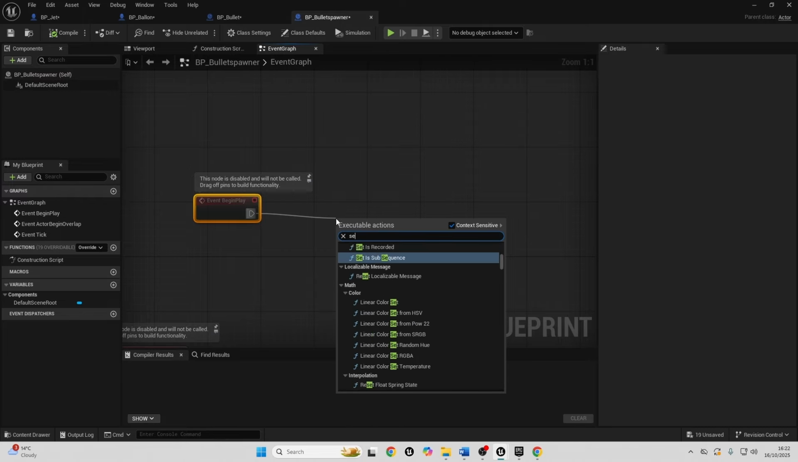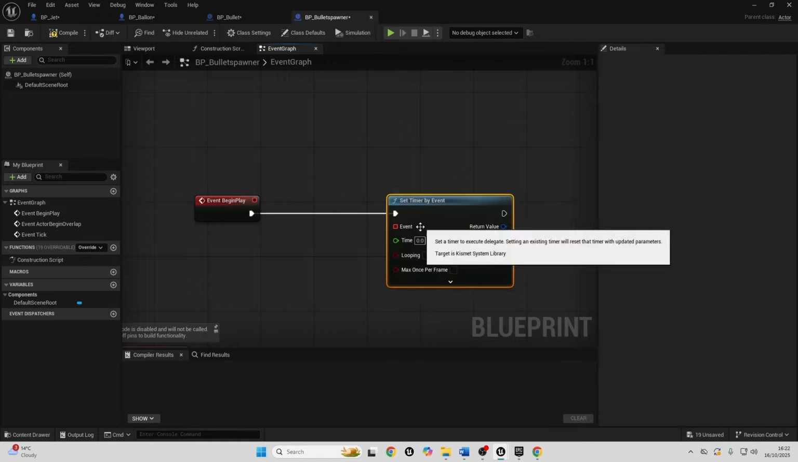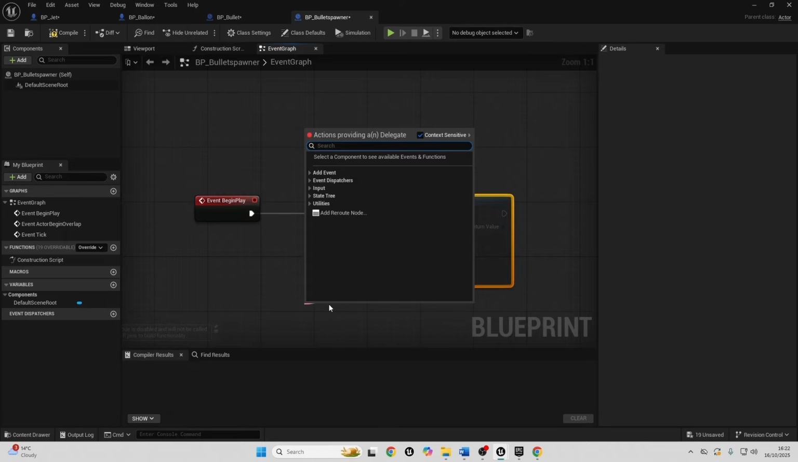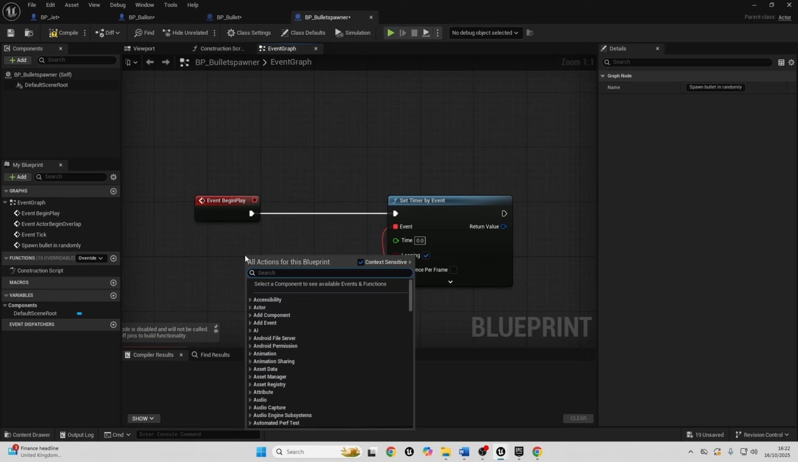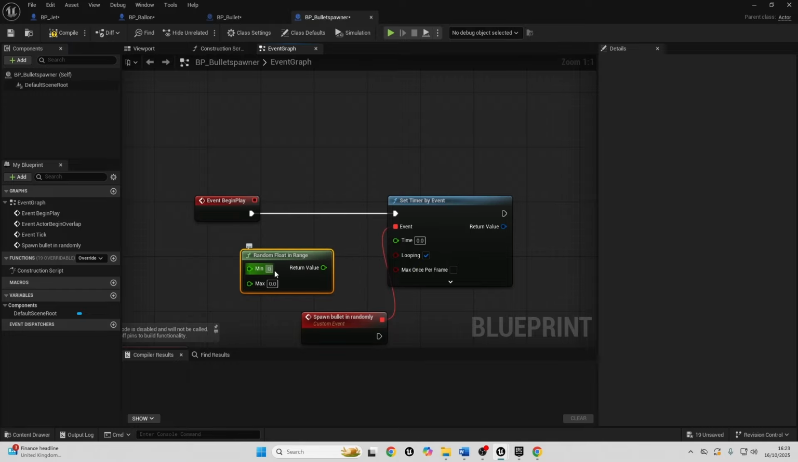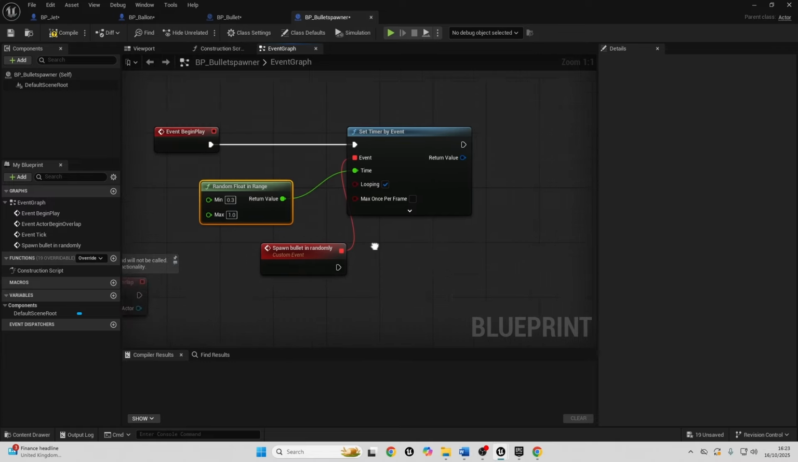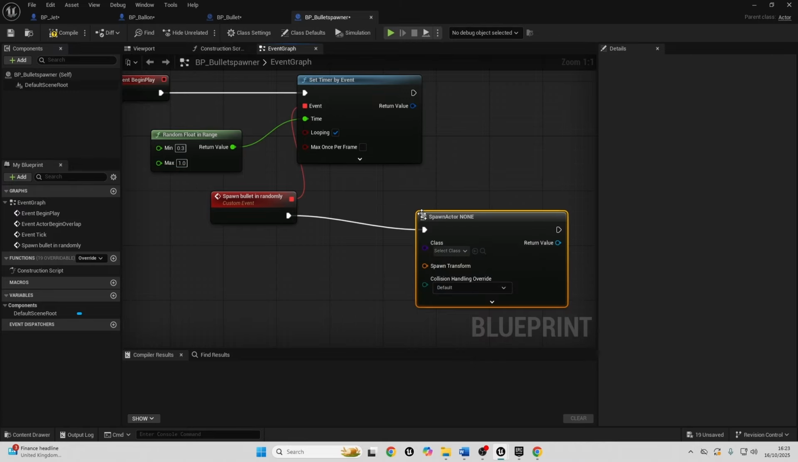We are going to drag off here and look for the set timer by event node. I'm going to drag off the event and look for add custom event. And I'm going to call this spawn bullets in randomly. Make this looping, and then for the time, we just want to right click and look for random float in range, and this will be between 0.3 seconds and 1 second. Connect from here into the time, and then we can drag off here and look for spawn actor from class.